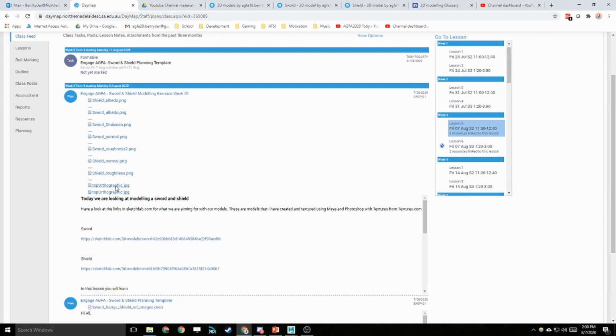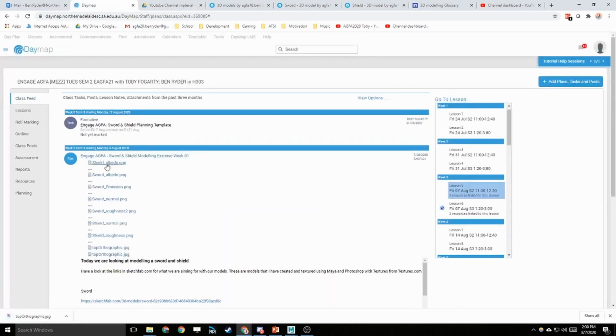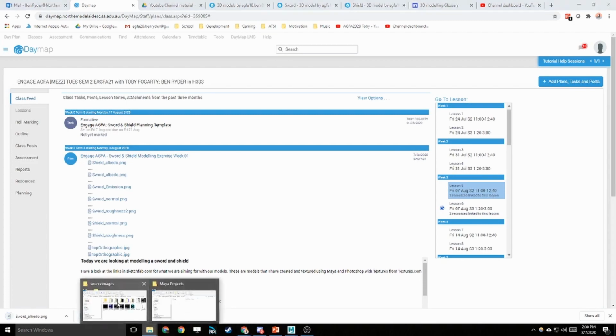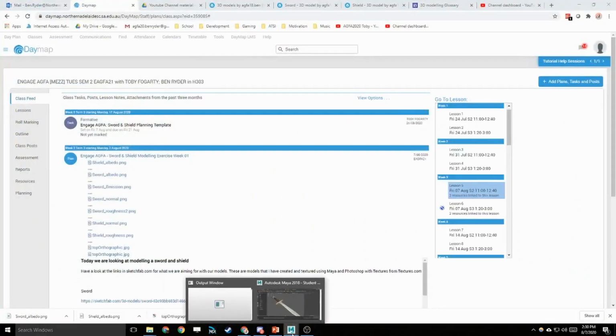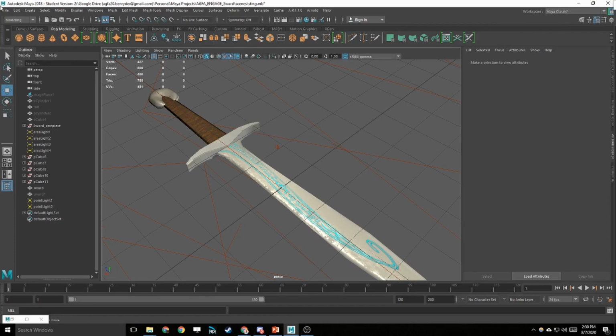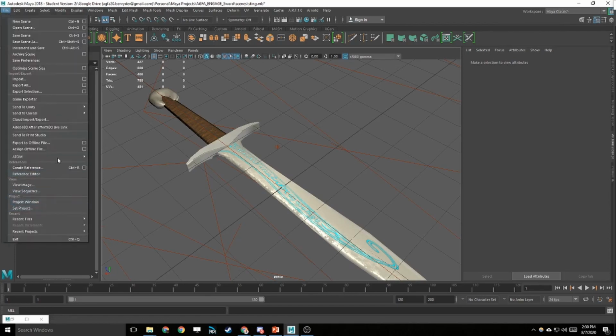So I'm just going to go ahead and download those as well. In fact, I'm not going to because I already have them, so I'm just going to copy and paste them into my Maya project folder. But first things first, we're going to actually create our project folder.